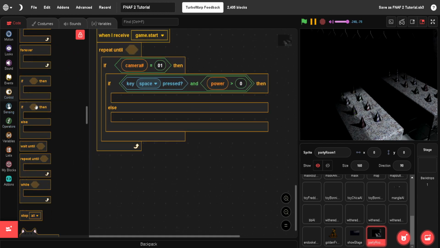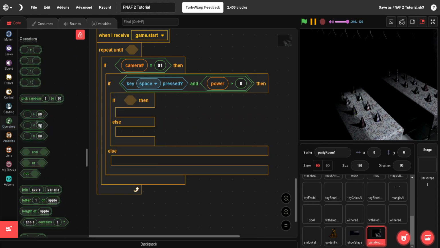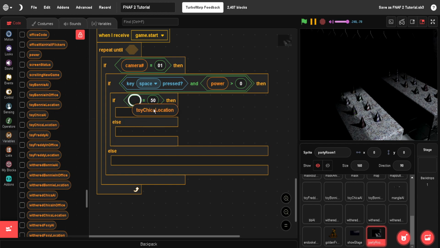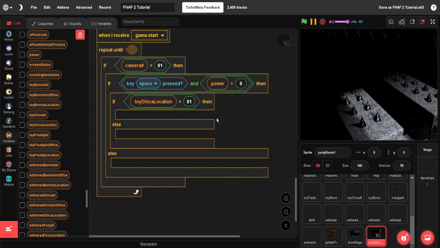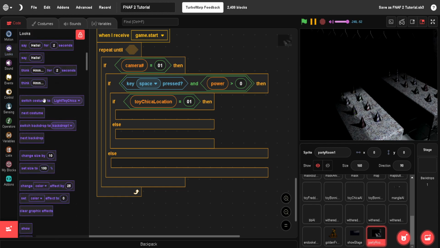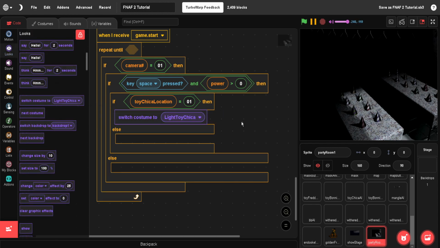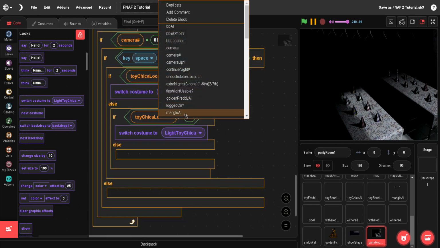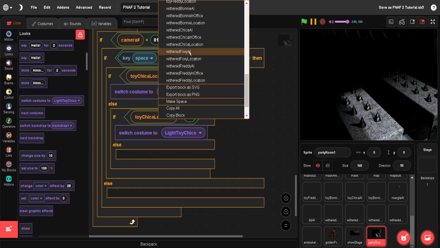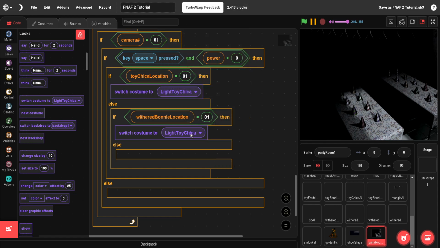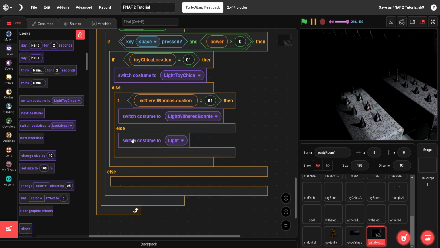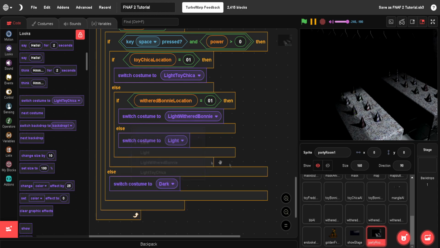We will check if from equals Toy Chica location is 01, since party room 1 is 01, you will set it to light Toy Chica because your light is on. Else, if Withered Bonnie location is 1, we set this to light Withered Bonnie. Or else, we just set it to light. And this else, we just set to dark.